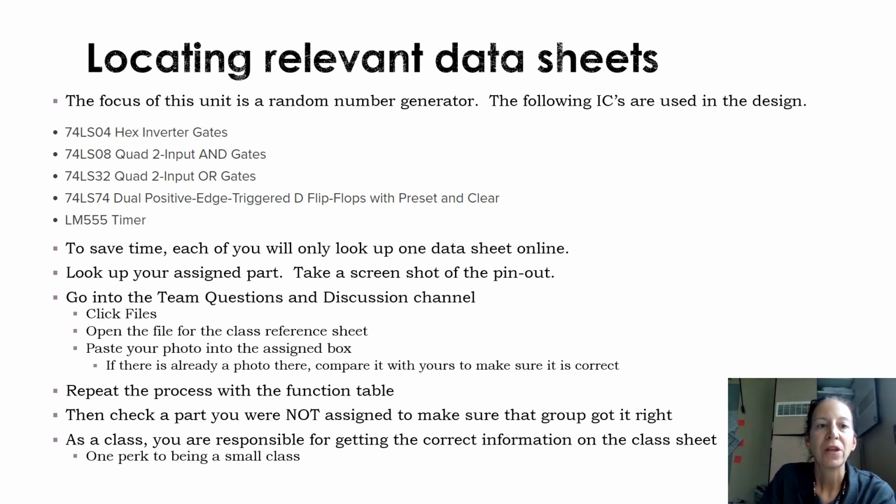So the focus of this unit is a random number generator, and the following ICs are used in the design. So we have a 74LS04, 08, 32, 74, and an LM555 timer. And so you've got the part number, and then you have the name or function of what it does. And that's pretty much what you're going to be looking up later in the activity. You look up the name, and the name sometimes tells you what it does.